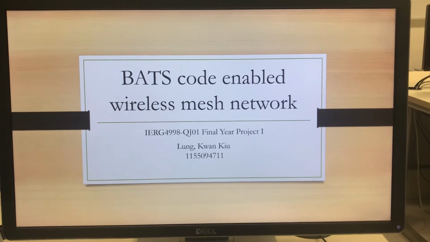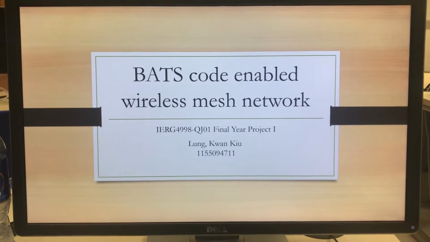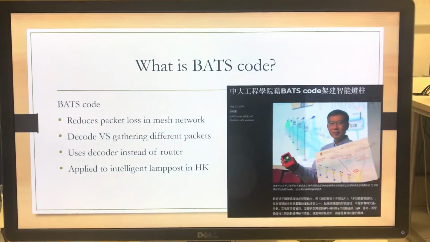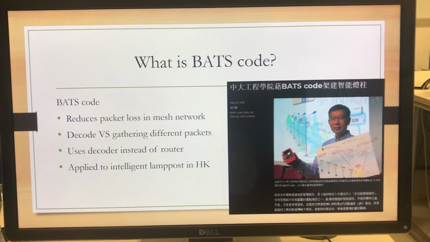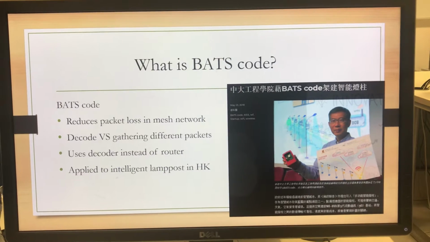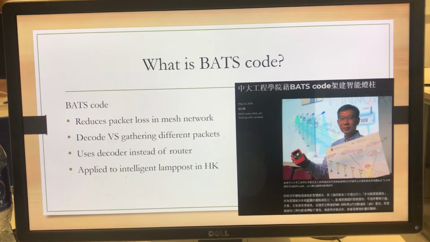1155094711. Our FYP, our final year project part 1, is about passcode-enabled wireless mesh network. So let's get started. So what is passcode? Well, passcode is a newly developed technology by the CUHK IE department, and it's a great tool for us to reduce the packet loss across the transmission.